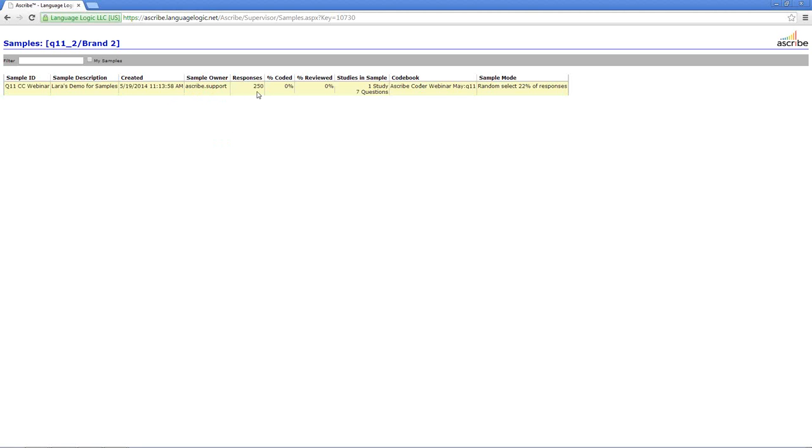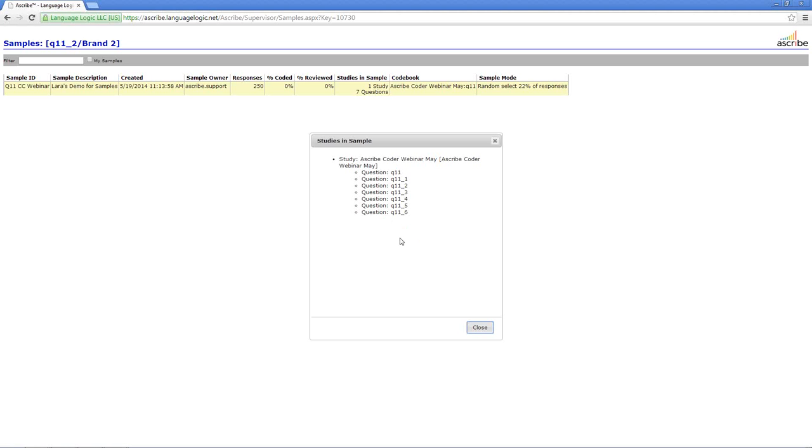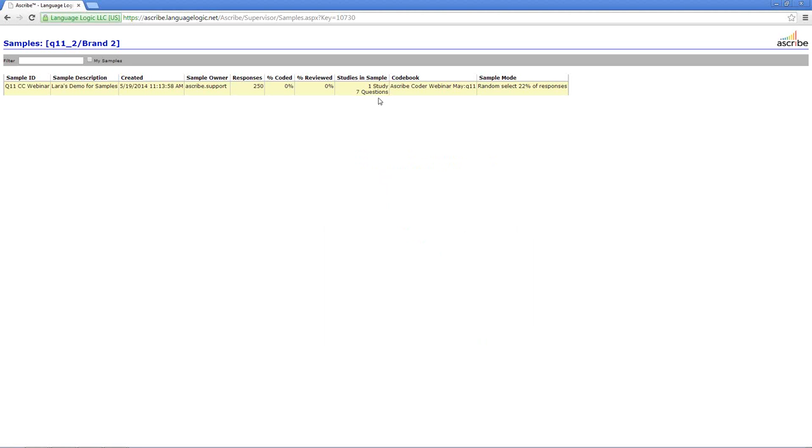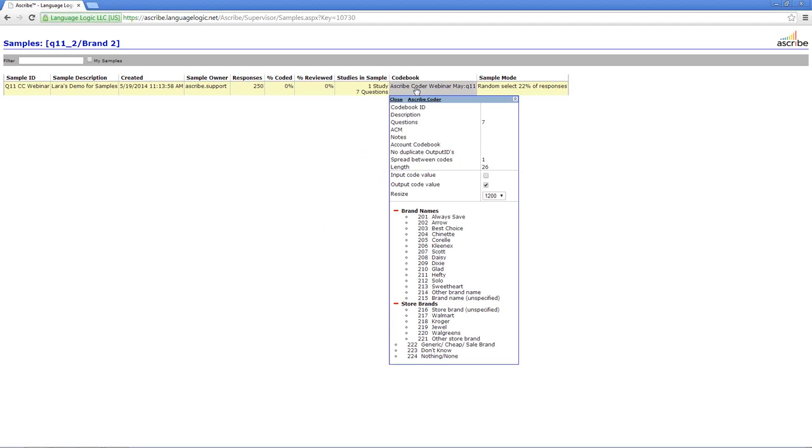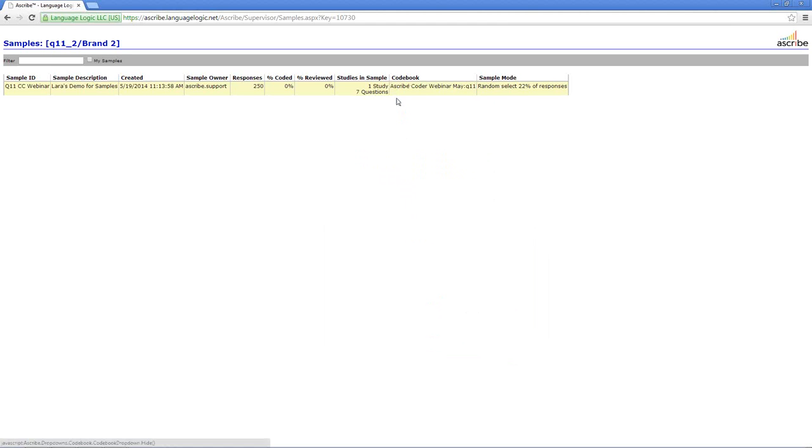There are 250 responses in this sample. 0 are coded, 0 are quality reviewed. The sample is made up from one study, 7 questions, and if I click that, it tells me the study and the 7 questions that the sample was created from. It gives me the code book, if there was already a code book, and then I randomly selected 22% of the responses to create this sample.